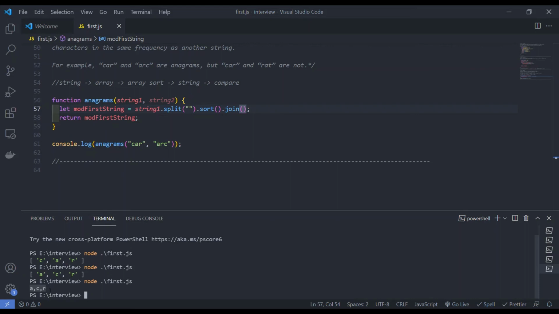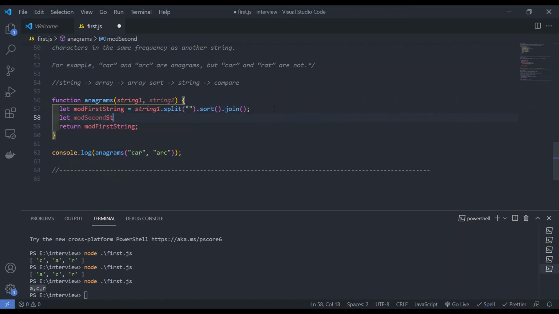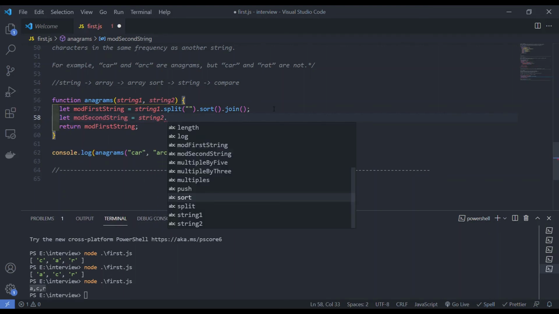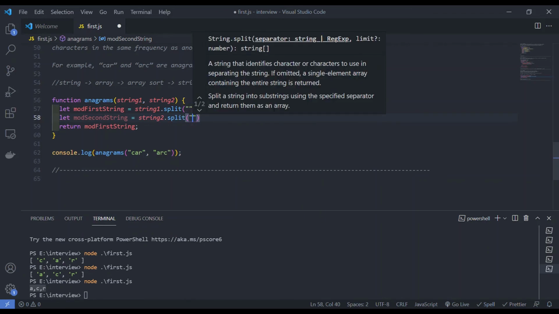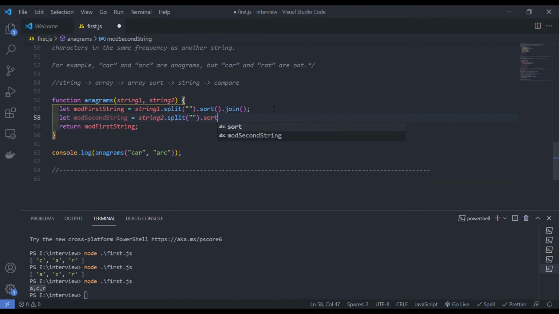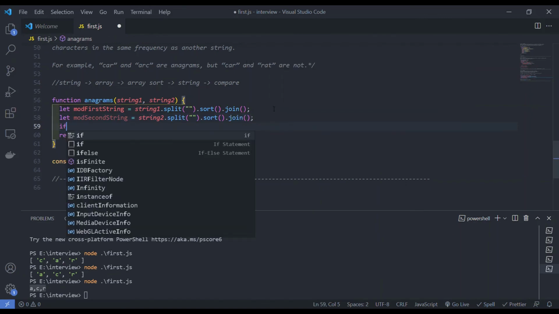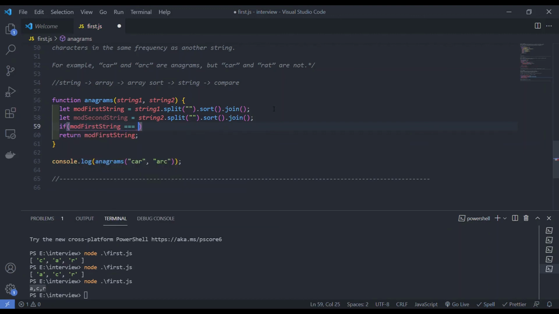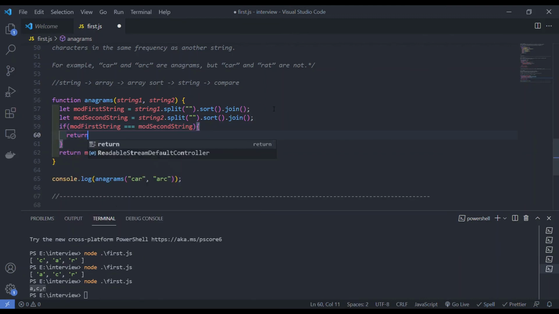We're going to take one more keyword called let mod second string, and then we're going to do the compare action. So we're just going to check if mod first string is equal to mod of second string, and then we're going to return, say, yes they are anagrams, and else, probably, no they are not anagrams.